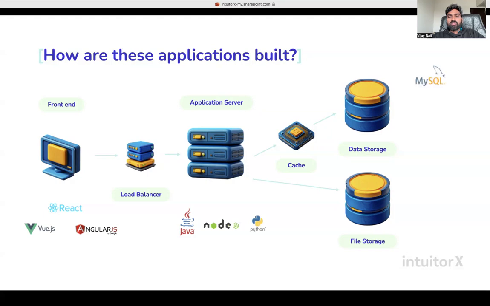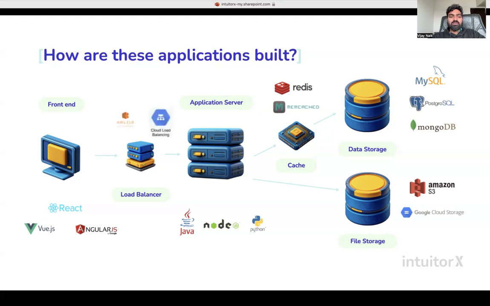For data storage, we can use MySQL, PostgreSQL, MongoDB, Cassandra, and there are a few other options. For file storage, we can use technologies like AWS S3, cloud storage from Google, or Azure, etc. For cache, we can use Redis, Memcached. For load balancer, we can use AWS Elastic Load Balancer, or cloud load balancing, etc.